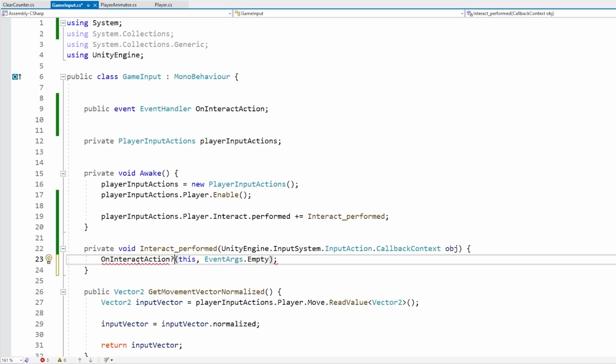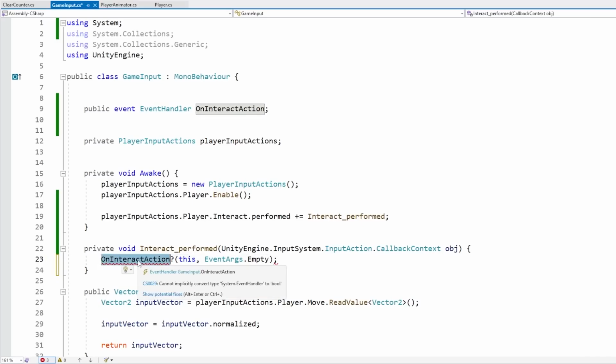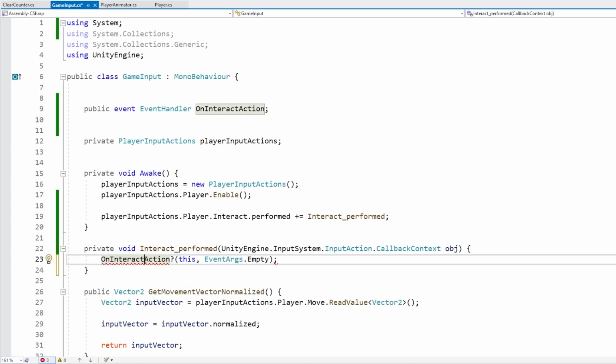This is called the null conditional operator. Basically, the code is going to execute from left to right. And then when it gets to this question mark, it's going to evaluate the left side. And if it is null, then the execution will stop right here on the question mark and will not throw any errors. Whereas if this one is not null, then it continues executing to the right.